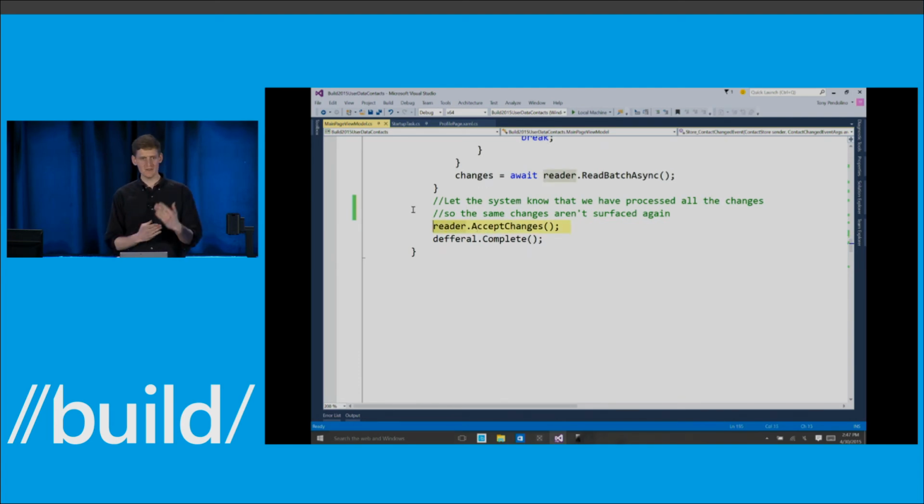And then finally, the last thing I do out here is I'm going to ask this reader, hey, I accept these changes. I never want to see these changes again. So when you say reader.AcceptChanges, we move that pointer to the bottom of the list. We say, hey, you're never going to see these again. We promise you that. And the next time you go and read changes, you're going to see fresh, new, shiny changes. And then the last thing you want to do on your way out is release that deferral so then we can call you again if there are new changes that have happened since you went in.